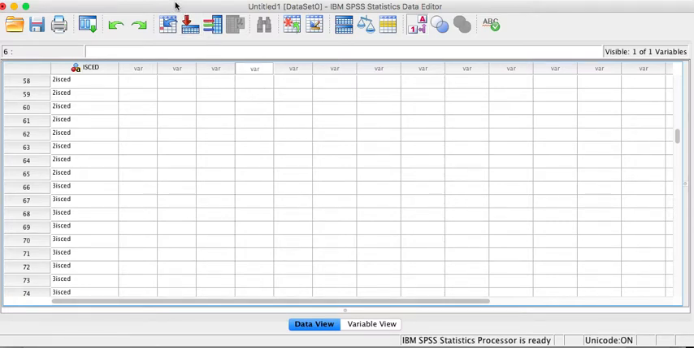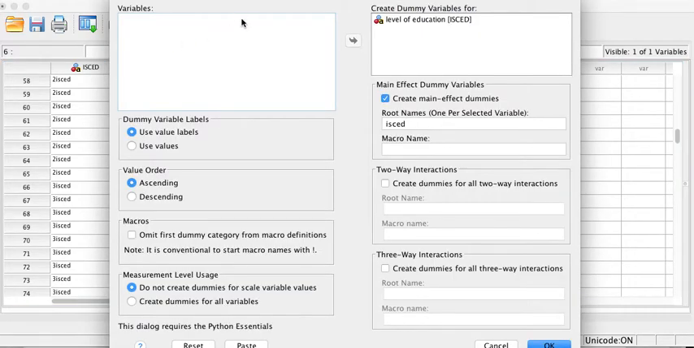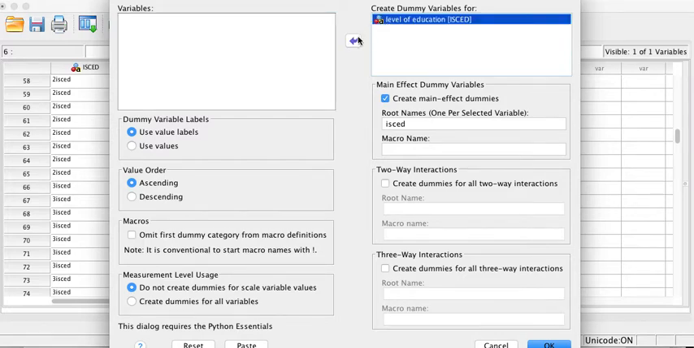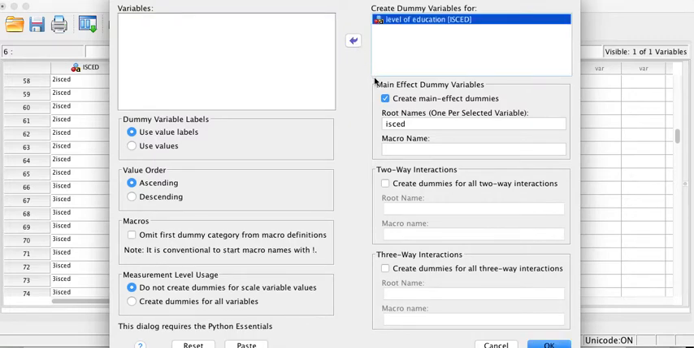So for that, it's quite simple. You need to open the toolbar Transform and click on Create Dummy Variables. Here, this appears, and basically you need to select the variable that you want to transform into a dummy variable here, and you need to give a new name to this variable. So let's say that we're going to call this variable education. Okay, and then you click OK.